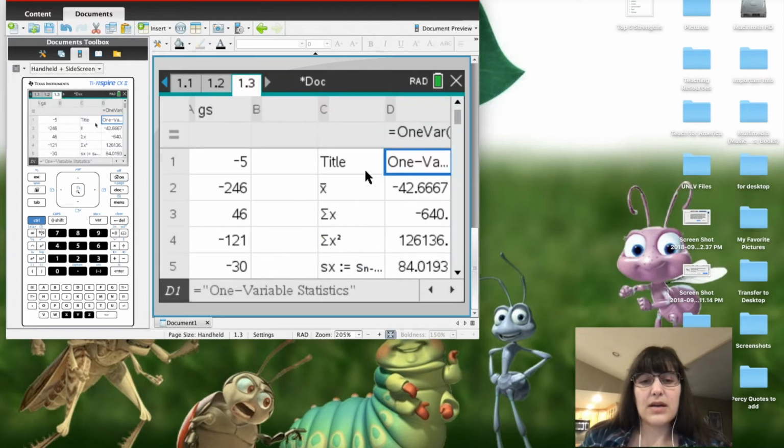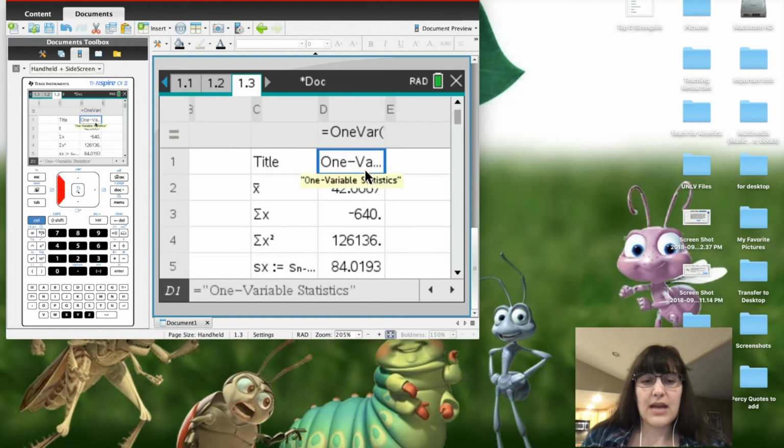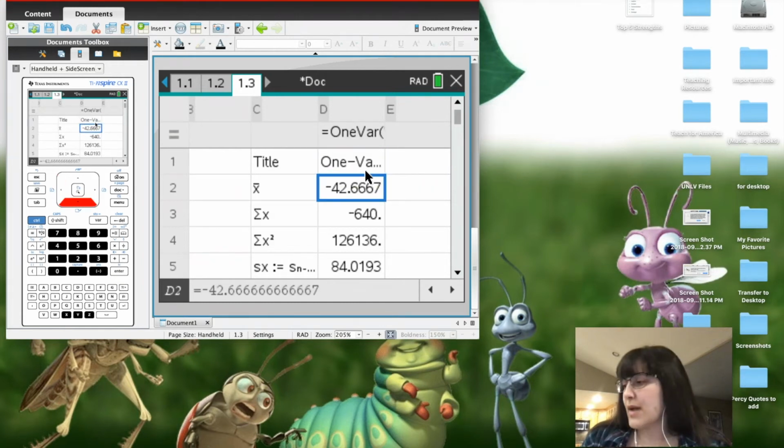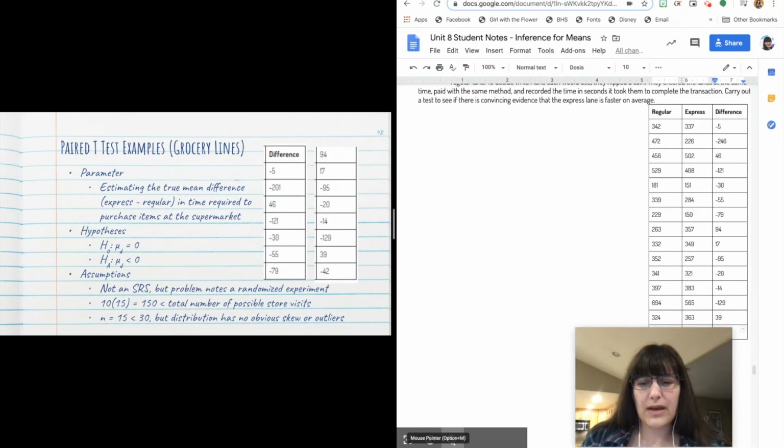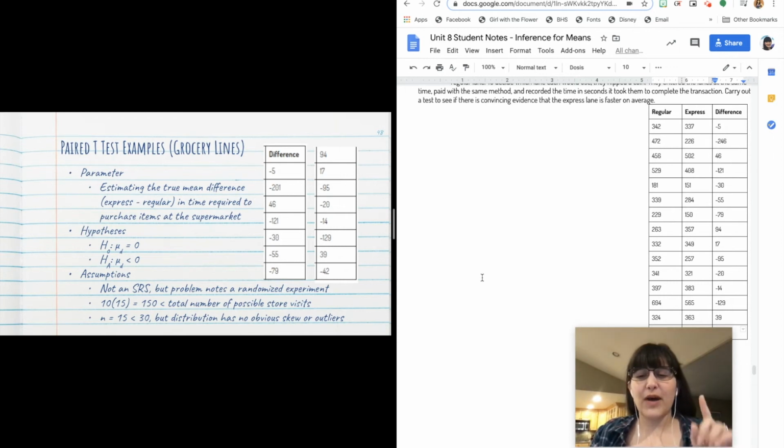And here is my data. I have my X bar, which I actually think I may have entered one of these wrong. Give me one second. I have to pause the video real quick because I think I entered one of my data points wrong, which is causing all of my numbers to be wrong. One moment, please. Okay, everybody, I figured out what the issue was.